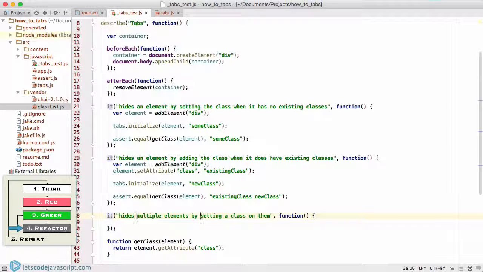Then we could say it hides multiple elements. And because we've already talked about setting the classes up here, I think we can just say hides multiple elements, and somebody reading this will be able to understand what's going on here. Again, these tests are a form of documentation, so as I'm writing them, I think about how can I make it really easy to understand what's going on.